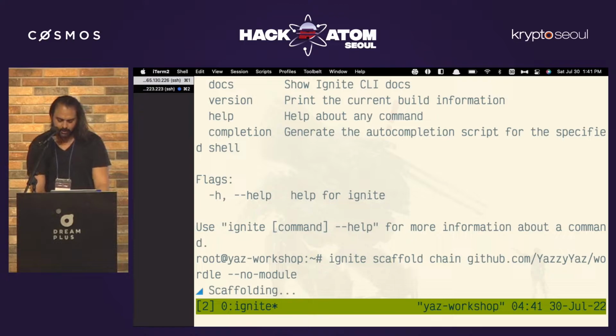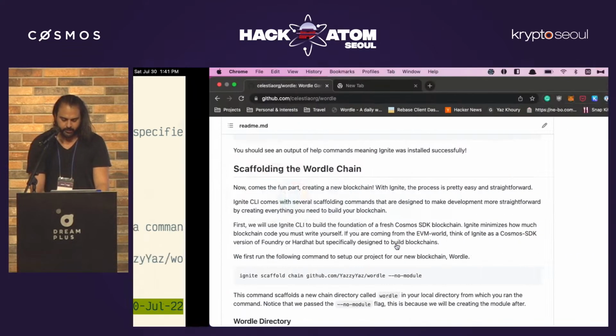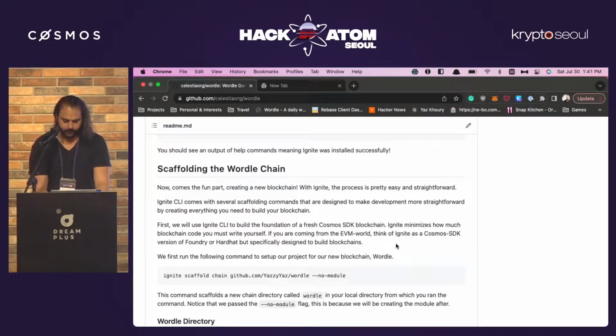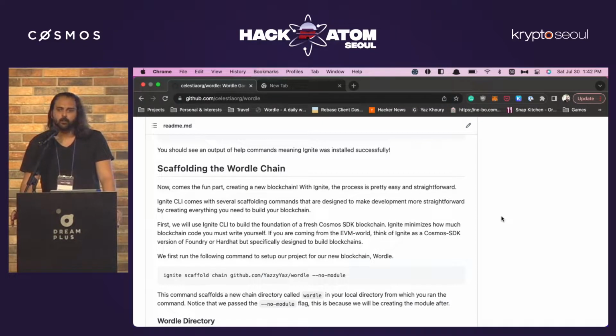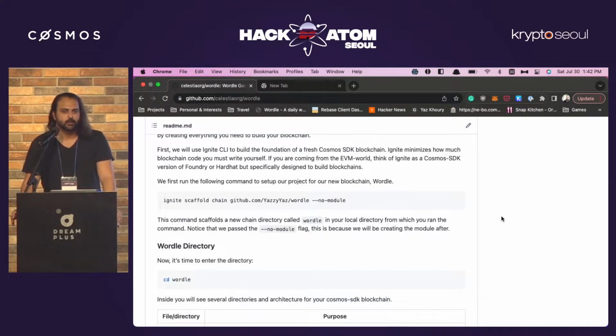While we wait on it to scaffold the chain, the laptop keeps freezing. I'm guessing it's the MacBook M1 not playing nice with external monitors, but we'll see.